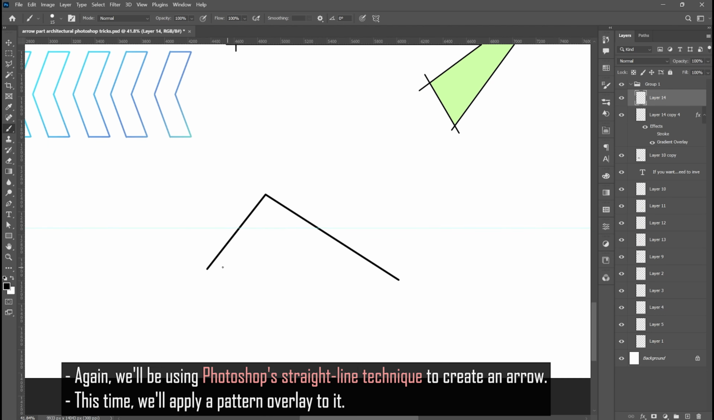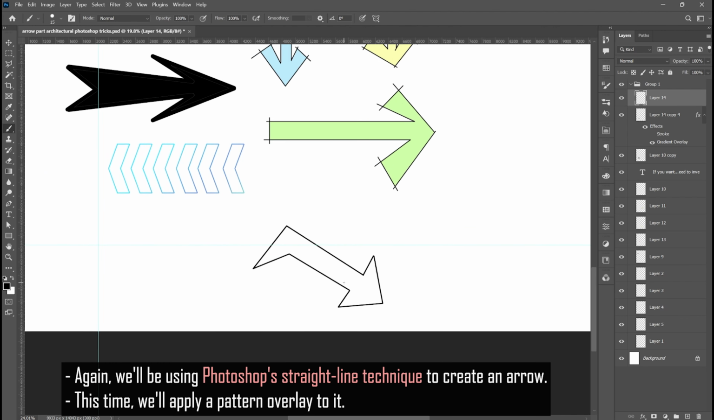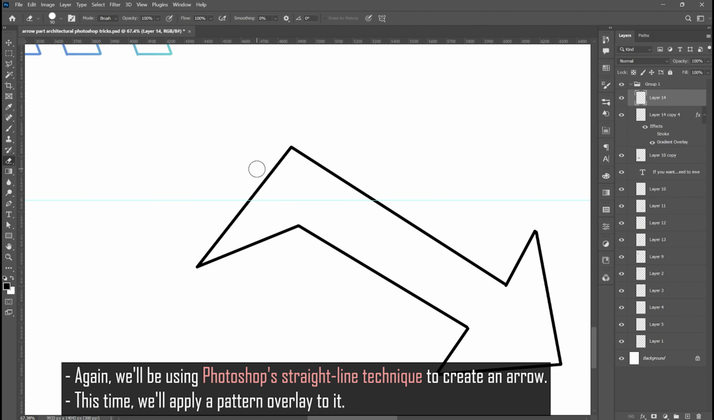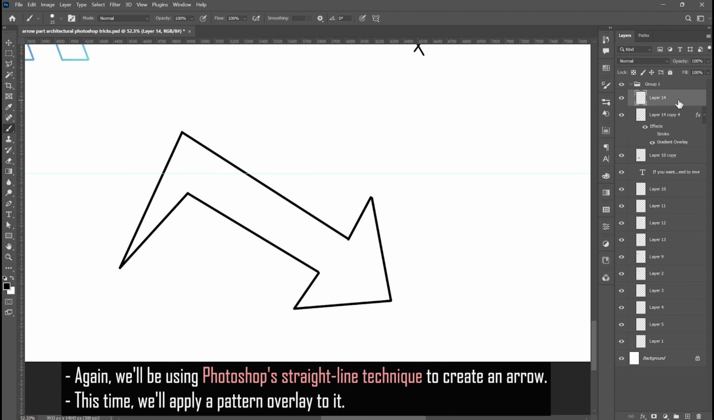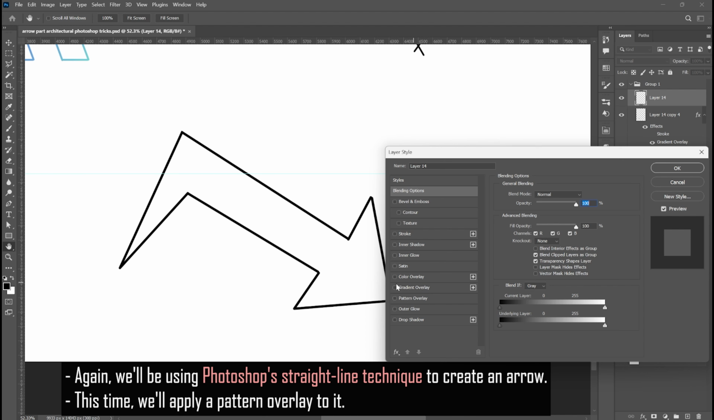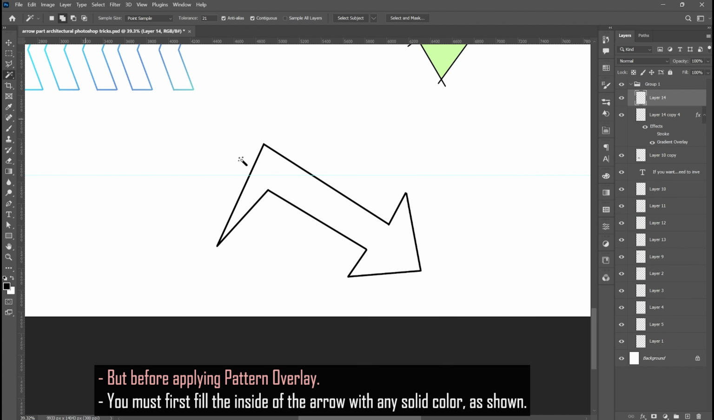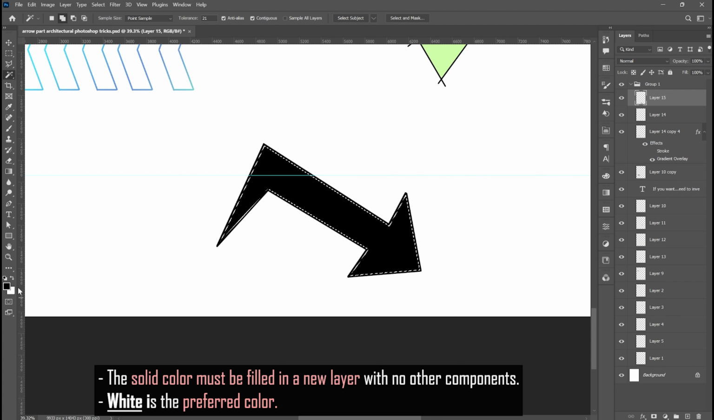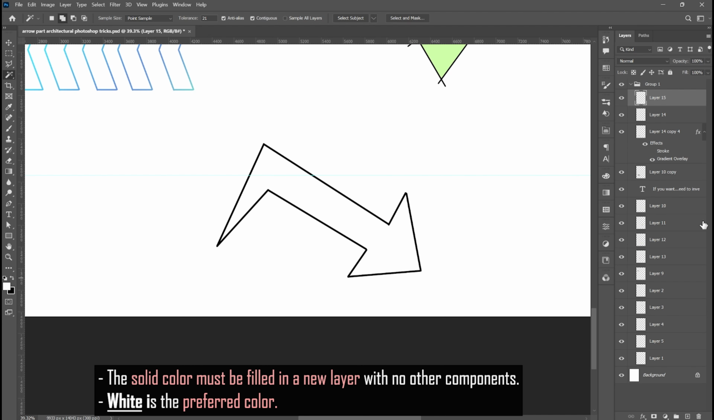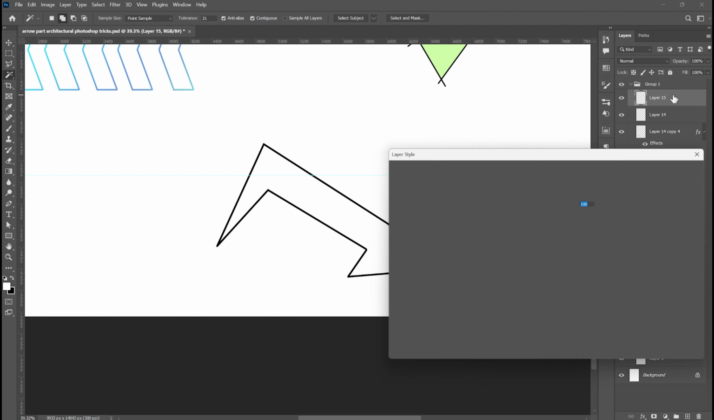Again, we'll be using Photoshop's straight line technique to create an arrow. This time, we'll apply a pattern overlay to it. But before applying the pattern overlay, you must first fill the inside of the arrow with any solid color, as shown. The solid color must be filled in a new layer with no other components. White is the preferred color.